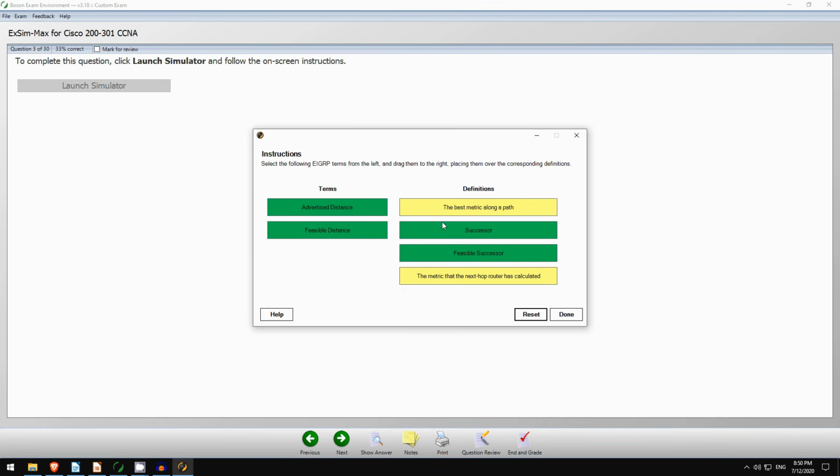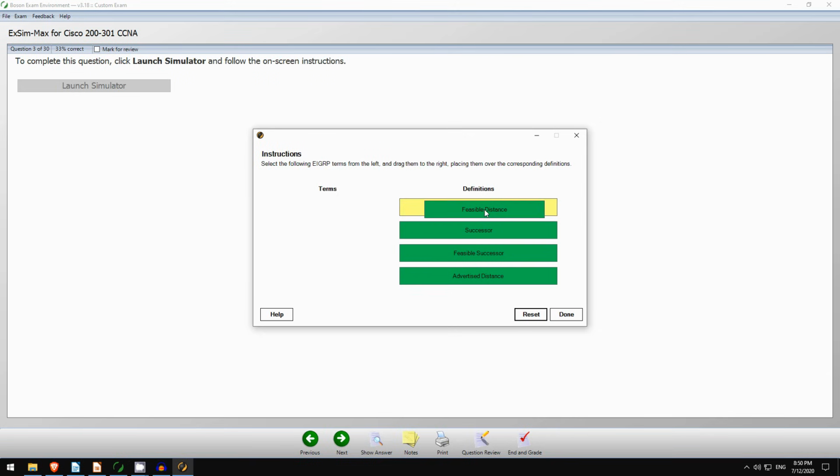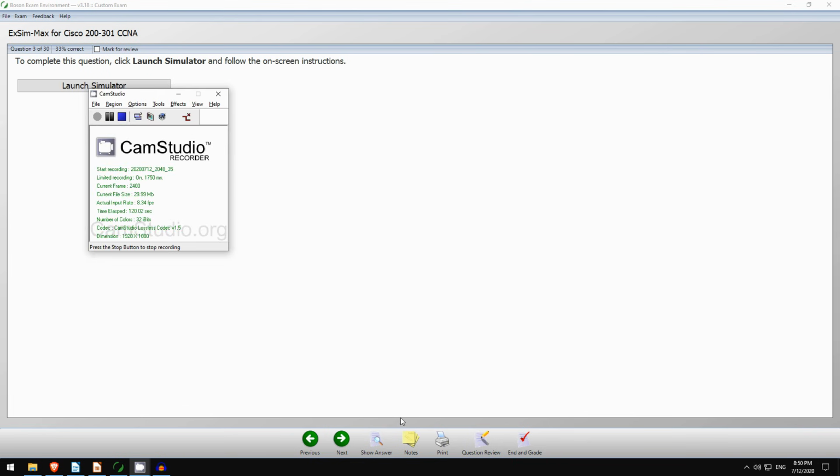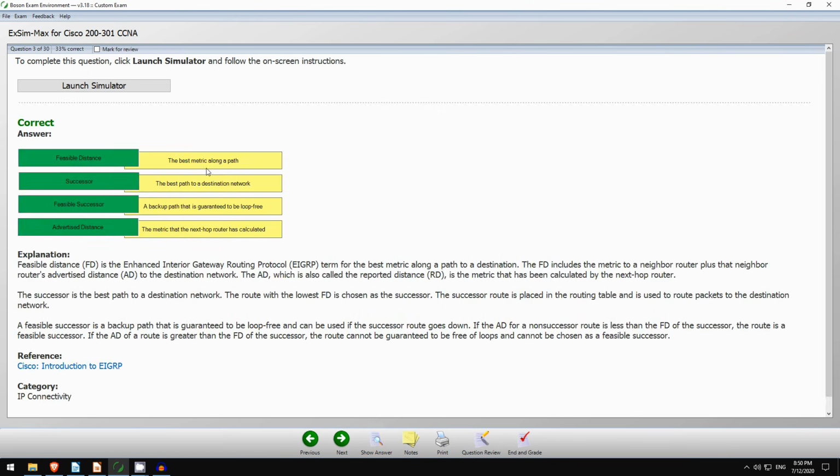Okay, now we have the 2 kinds of metric. One of them is the best metric along a path, and the other is the metric that the next hop router has calculated. So the metric that the next hop router has calculated is the advertised distance. It is the distance, the metric, that the neighbor router advertises to the local router, this router. Then finally, the feasible distance is the best metric along a path. So click on Done, then Show Answer. And I was correct. So this is Boson's explanation here. And also it has a reference to some Cisco documentation, Introduction to EIGRP. This Cisco documentation is also a great resource, by the way.